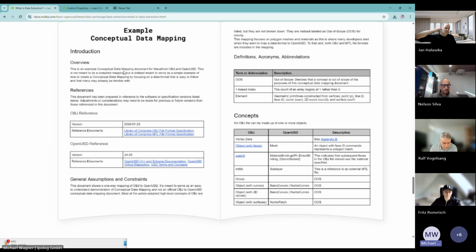Yeah, and this is also something where such a document can help. I think NVIDIA also did a good job with these blueprints for all these efforts. You can take this as an example and say, okay, I've got OBJ as a reference, and now we go into what's the vertex data. Ah, there is nothing in OpenUSD. What's an object? Ah, that's probably a mesh. So you go attribute by attribute, basically, right? And then you have quite a good understanding of how to map things.